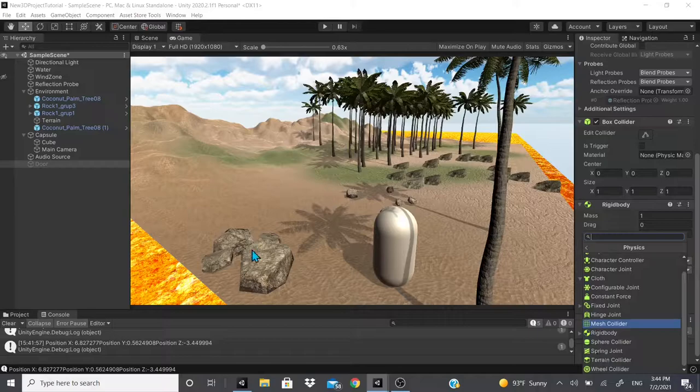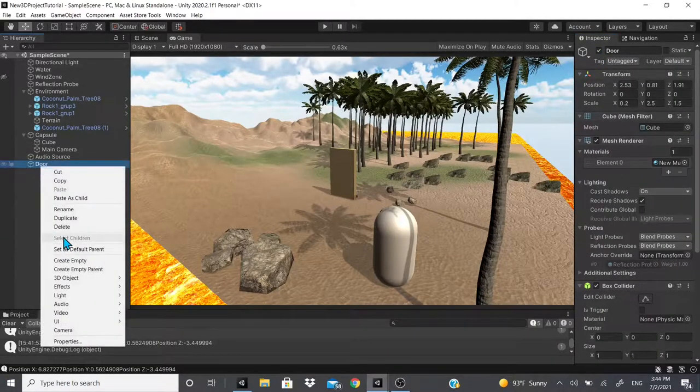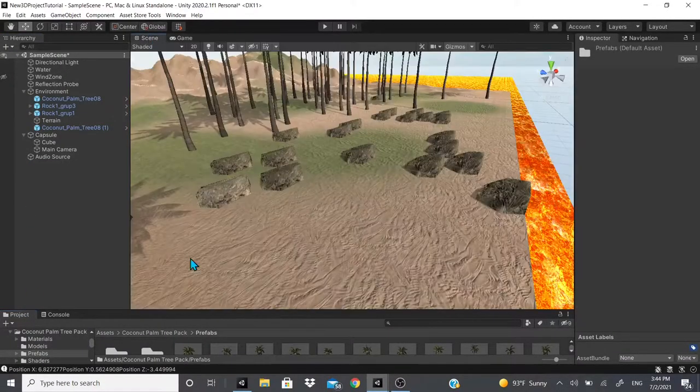So let me actually enable this door, or you know what, sorry about that. Let me actually use something a little more complex. Go to scene.